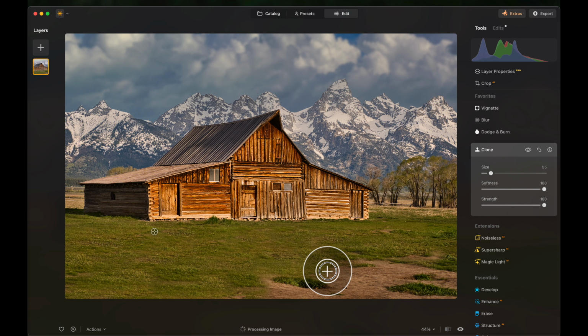And then if you select from different spots throughout your image, oops, I got part of the barn there. It will help so it doesn't look like it was cloned, because if you get too many repeating patterns, it'll look as if it was cloned, which you don't want.